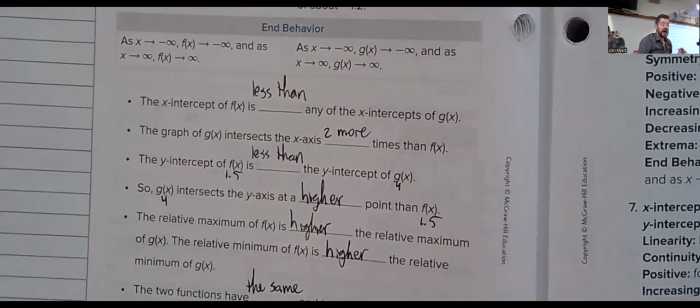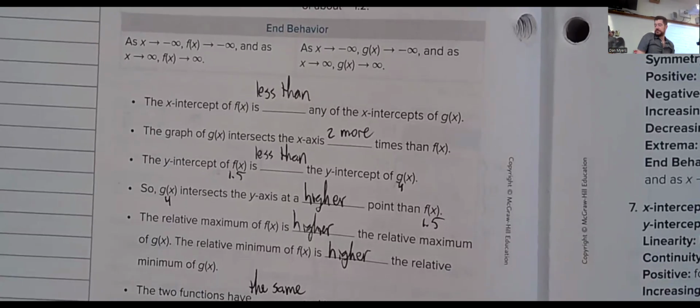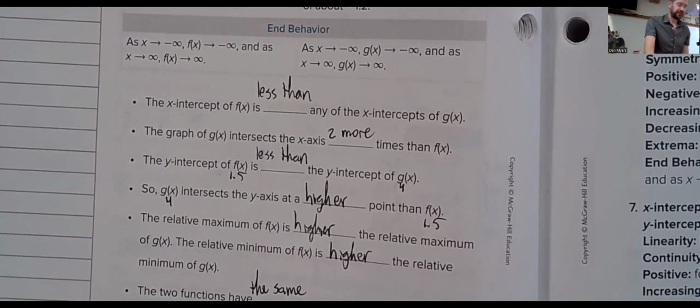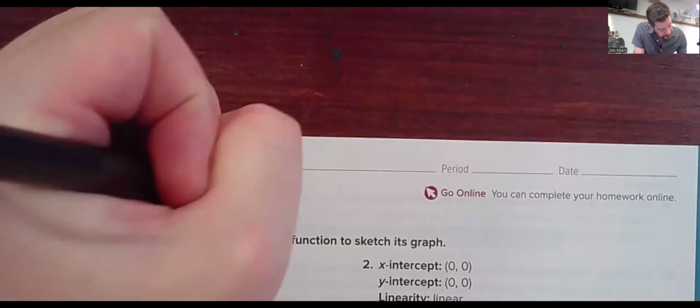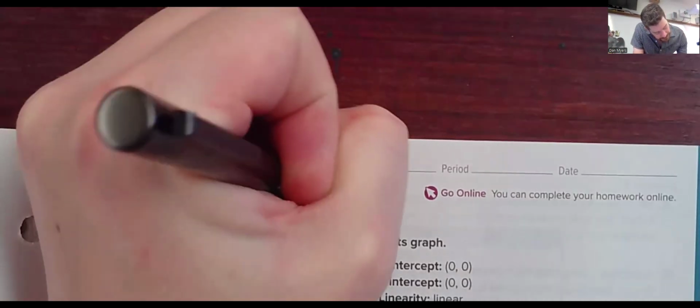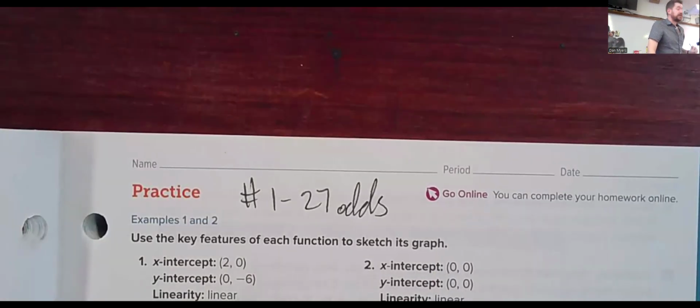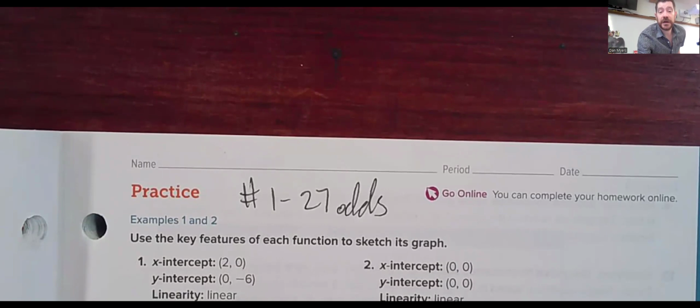All right. Your assignment is going to be, it's just going to be the odds again. Yep, 1 to 27 odds. And you will absolutely need graph paper. So come on up and get some.